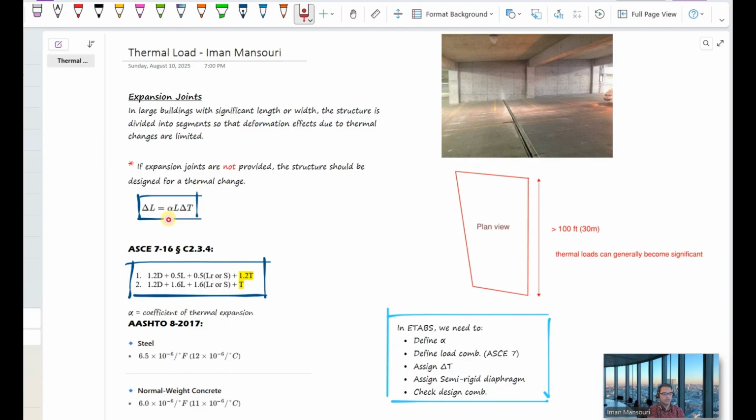And of course, knowing the elongation alone isn't enough, right? We need to make sure thermal effects are part of our design load combinations. For example, ASCE 7 provides two load combinations that specifically include thermal loads. You can see here T is the temperature.